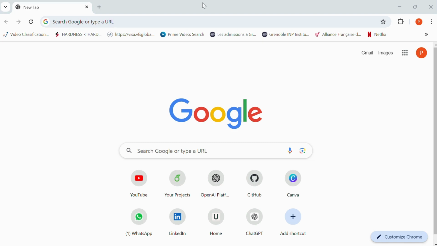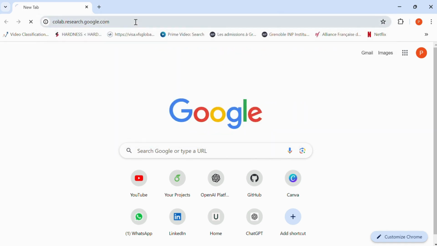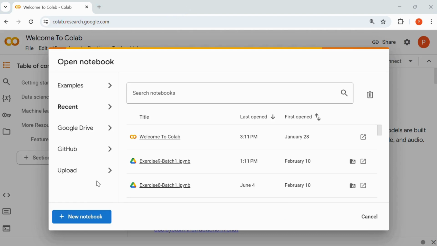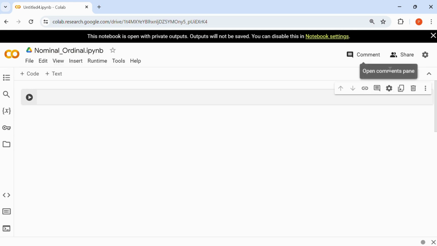Python for data science. Today we will see how we can write the program in Python for nominal versus ordinal data analysis. First step is to open a Colab notebook and then click on new notebook. Once the notebook is open, you can give the name here, nominal versus ordinal data, and click on connect.